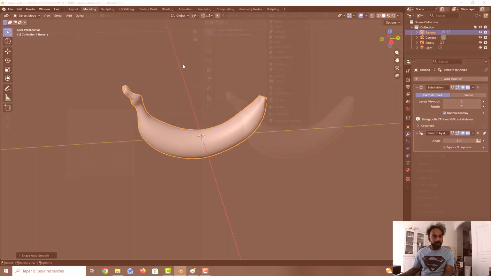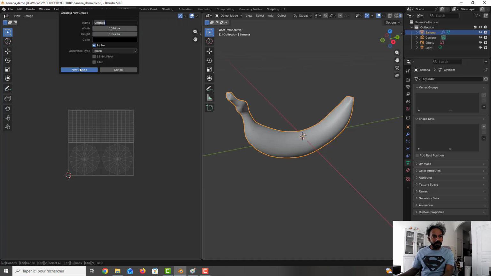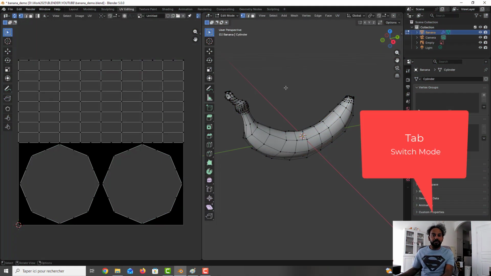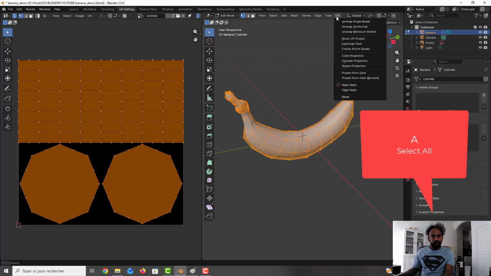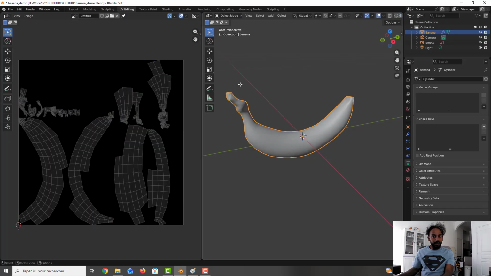Okay. We can go to the UV editing, and after I press new here, so we can create a new image for that. In edit mode, I press Tab. After I select everything, I go to the UV and I will do the Smart UV Project, unwrap. Okay. When it's done, you can go to the texture paint now.